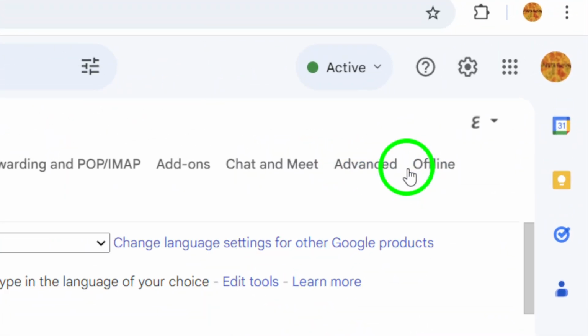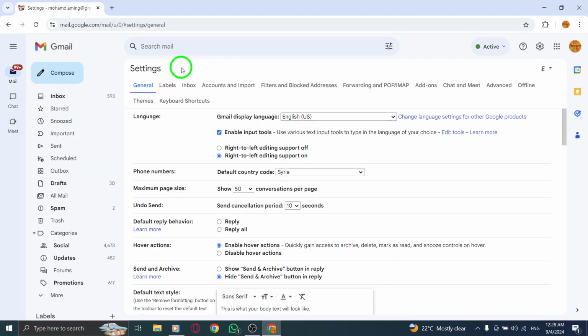This option is located at the bottom of the drop-down menu. Once you click it, you'll be taken to a new screen where all the magic happens. Here, you can customize your Gmail experience to suit your needs. From general labels and inbox settings to accounts and import, filters, and more, you have complete control over how your Gmail functions. Feel free to explore each tab and make the adjustments that will help streamline your emailing process.